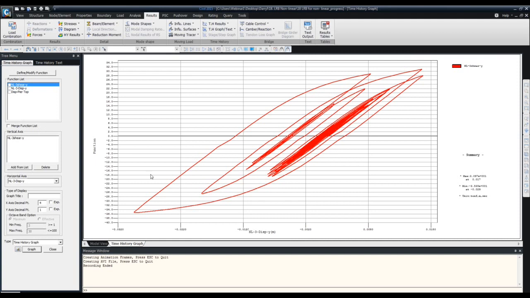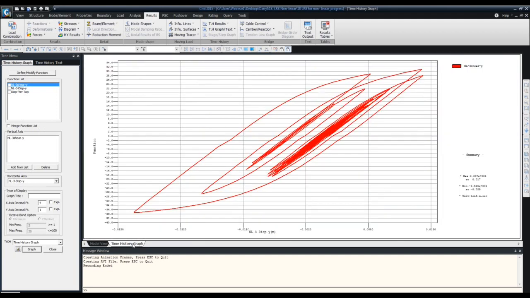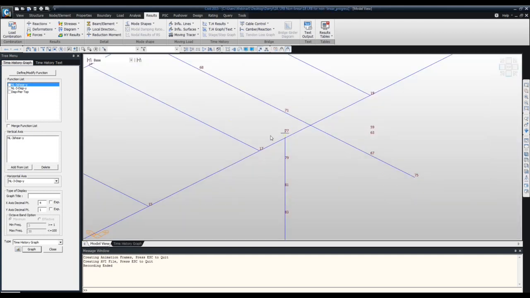And if you want to go back to your model, just click on this tab here, and it'll take you back to the model view. And keep in mind that this is for the isolator on node number 77.